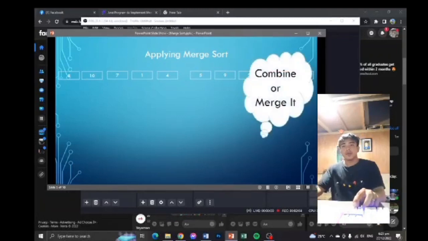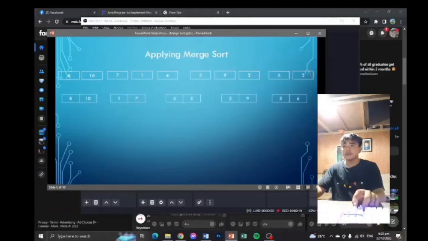Combine it or merge it. That's why it is called merge sort. So let's combine each pair. So 8 and 10. As we observe at 7 and 1, the 1 is first and the 7 is last. So we observe that in this merge sort, it is in order. Like this one, 9 and 2, so 2 and 9. Let's proceed.